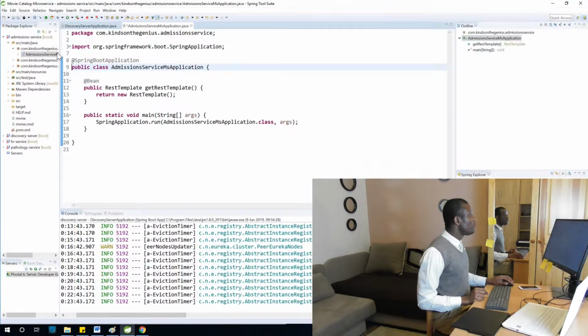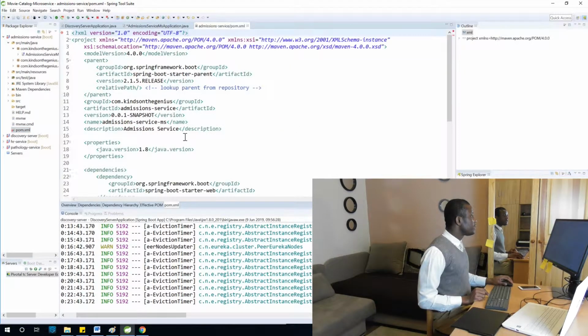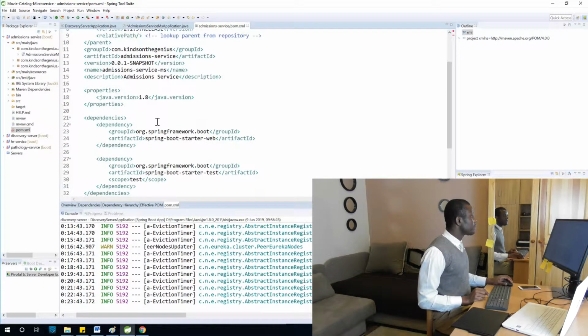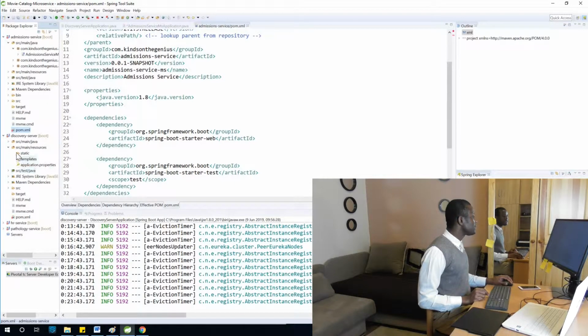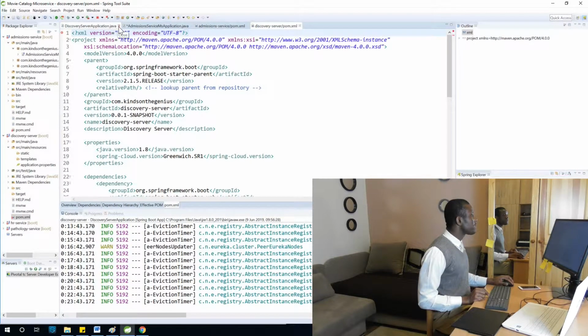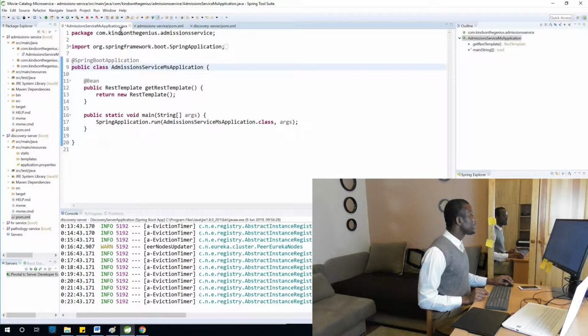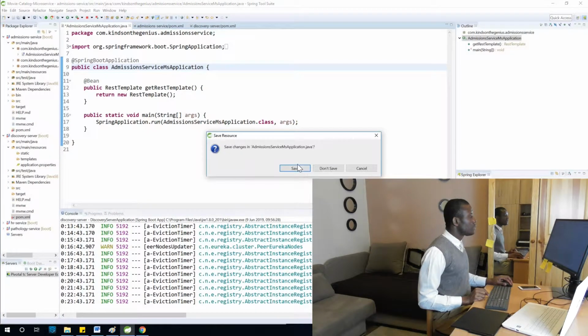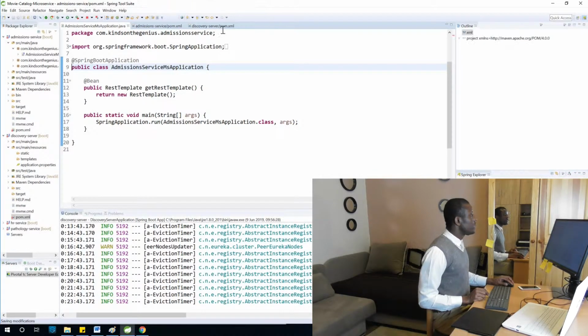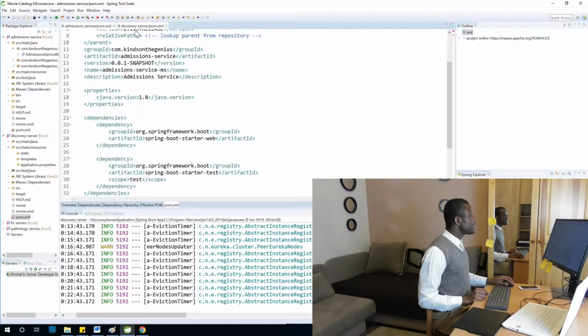So what I normally do is to go to the pom.xml file for the Eureka server, and then I'm going to, for the server, the pom.xml is this. So this is pom.xml for the server. Now I'm going to close every other thing that is not pom.xml. Okay, so we have this. I'm going to close this. I've not made any changes. So this is the discovery server.